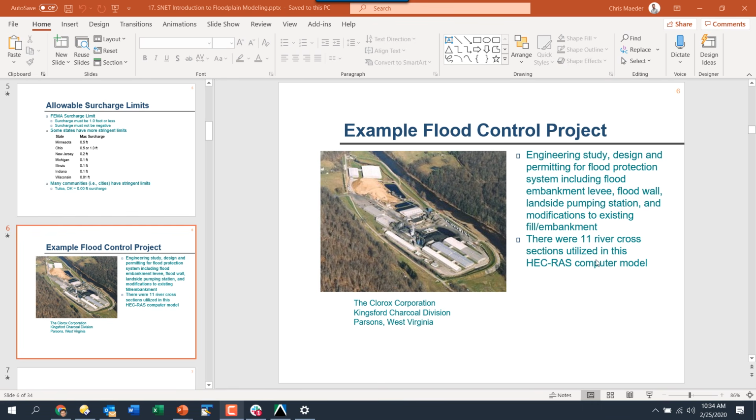So anyways, we put in 11 cross sections in there. We put in a levee to kind of prevent that from wiping out that plant.